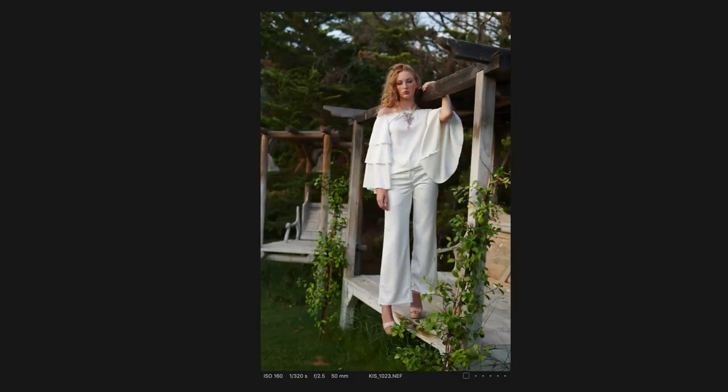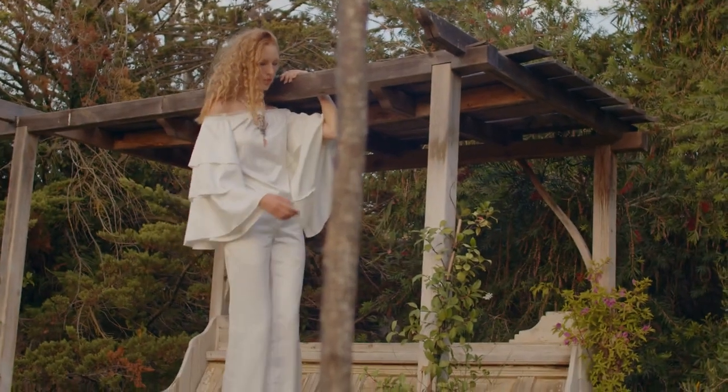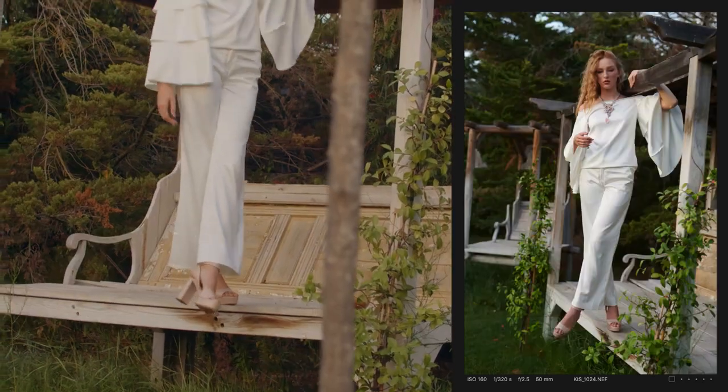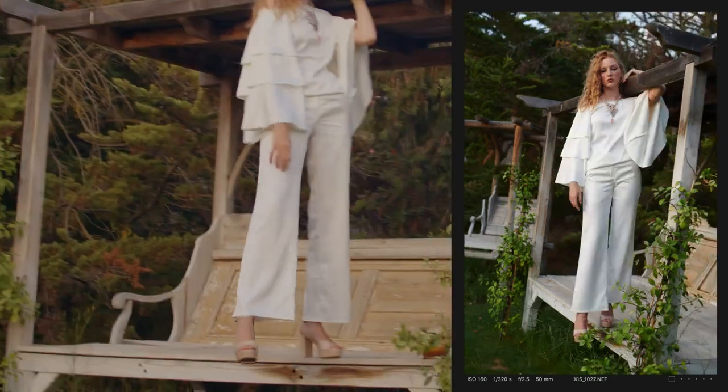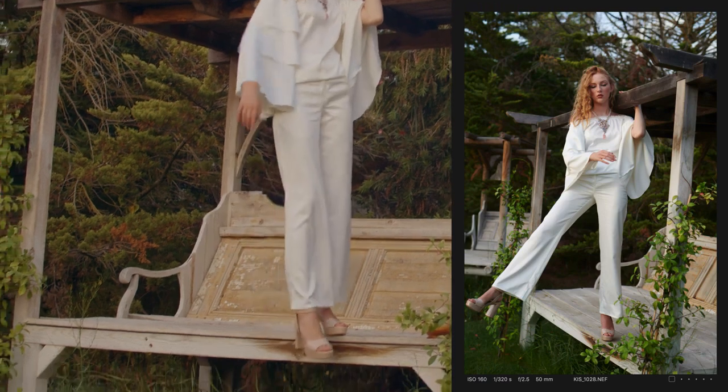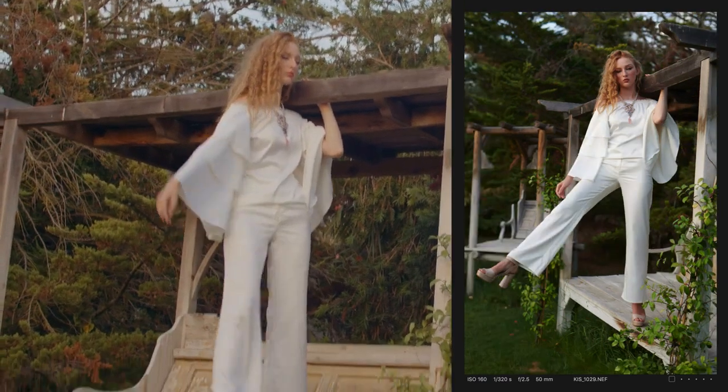Beautiful. Especially that the light is so easy. This is nice. I love it. Gorgeous. And just kick the leg. One more time. One, two, three, kick. Maybe with the hand. One, two, three. That's it. One, two, three, go.